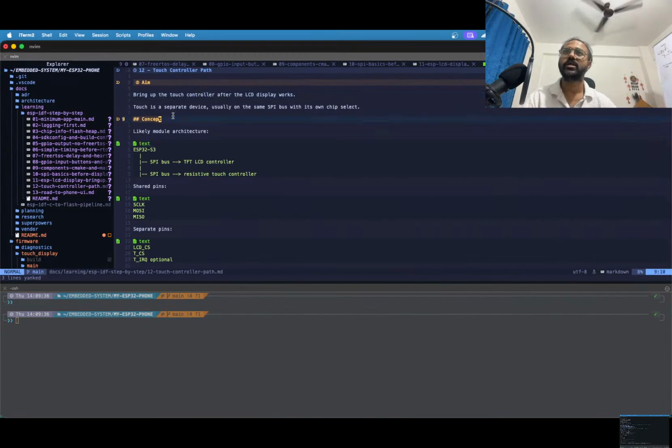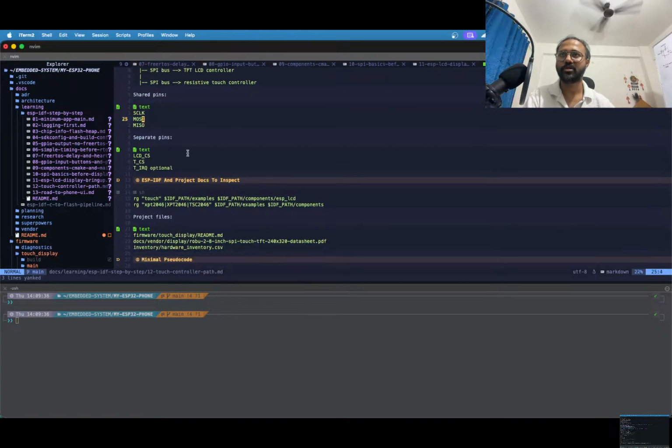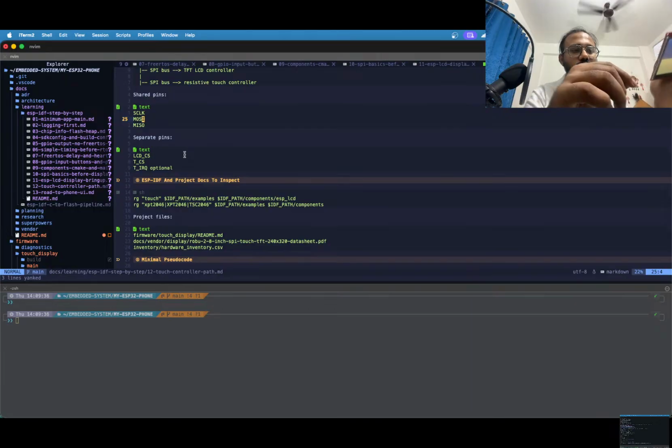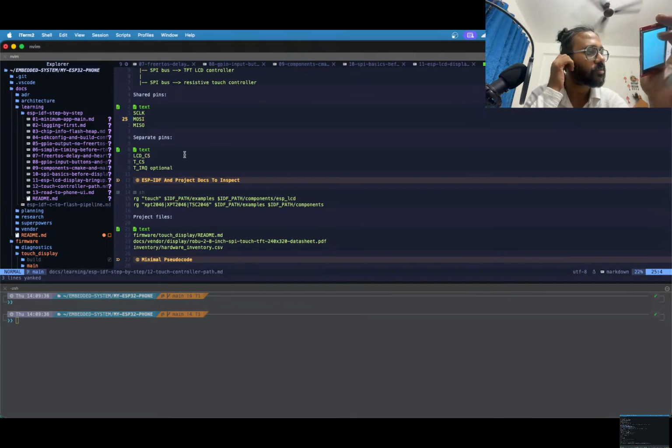Now it says bring up the touch controller after the LCD works. Touch is a separate device usually on the same SPI bus with its own chip select. Okay, so SPI control में हमने protocol में पढ़ा कि you can have separate bus and it's a resistive touch controller. Shared pins are clock, MOSI, so separate pins are okay. Oh, let me see. Is it already sorted or? I don't think they would have done that. मेरे को वो करना पड़ेगा.